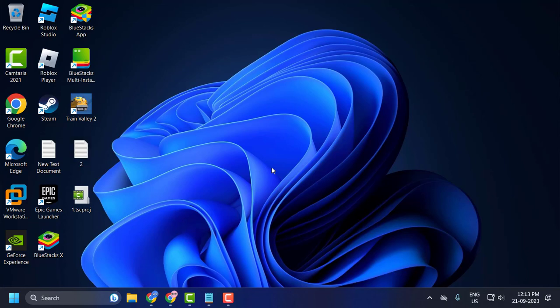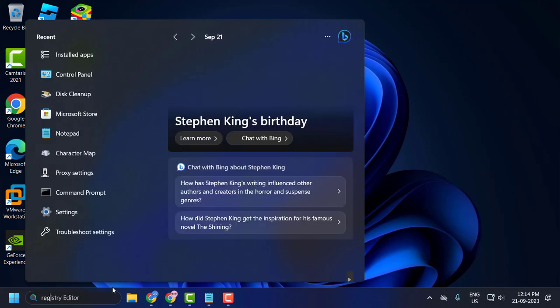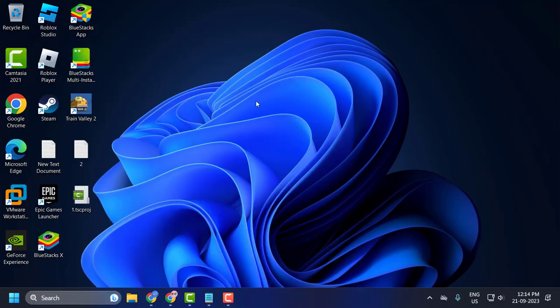Today we are going to see how to resolve the Windows 10 or Windows 11 update error message 0xc1900204. Let's fix it guys. Go to search menu and type registry editor. Click on open it guys.